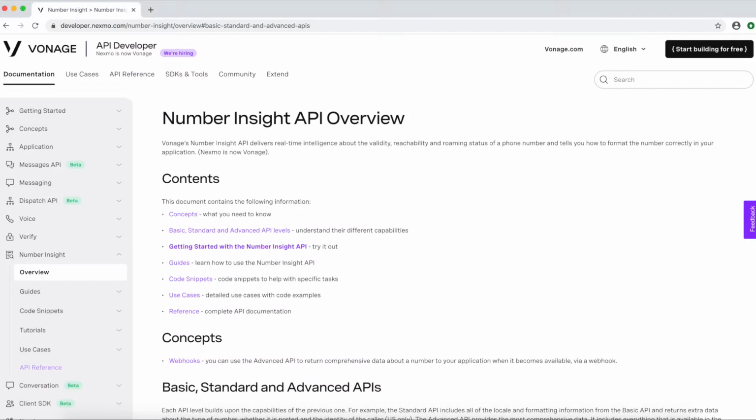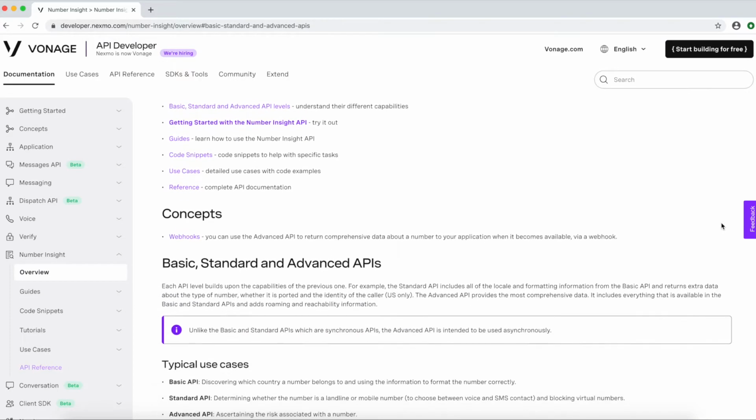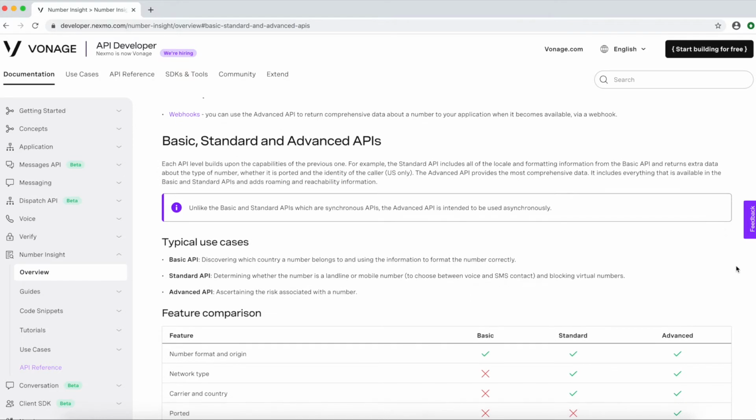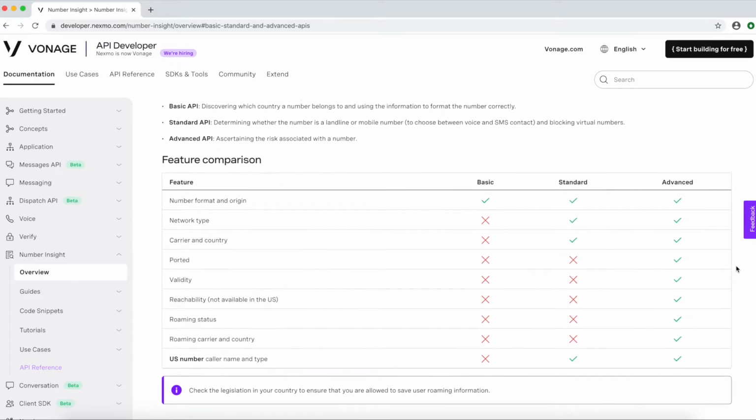There are 3 levels of Number Insights API available: Basic, Standard, and Advanced, each returning an increasing amount of information about the queried phone number. For example, the Standard API includes all of the locale and formatting information from the Basic API and returns extra data about the type of number, whether it is ported, and if you're in the US, the identity of the caller too. The Advanced API provides the most comprehensive data. It includes everything that is available in the Basic and Standard APIs and adds roaming and reachability information. It's available asynchronously as well as synchronously.